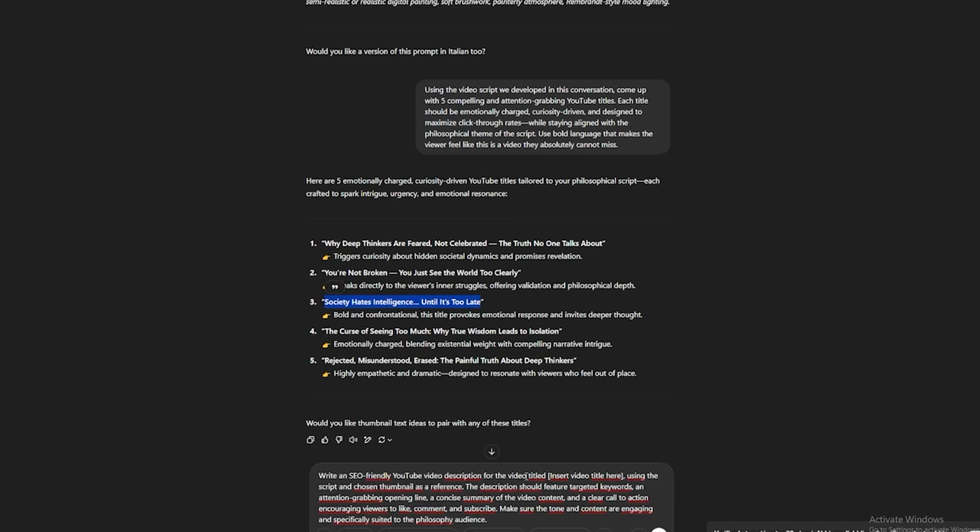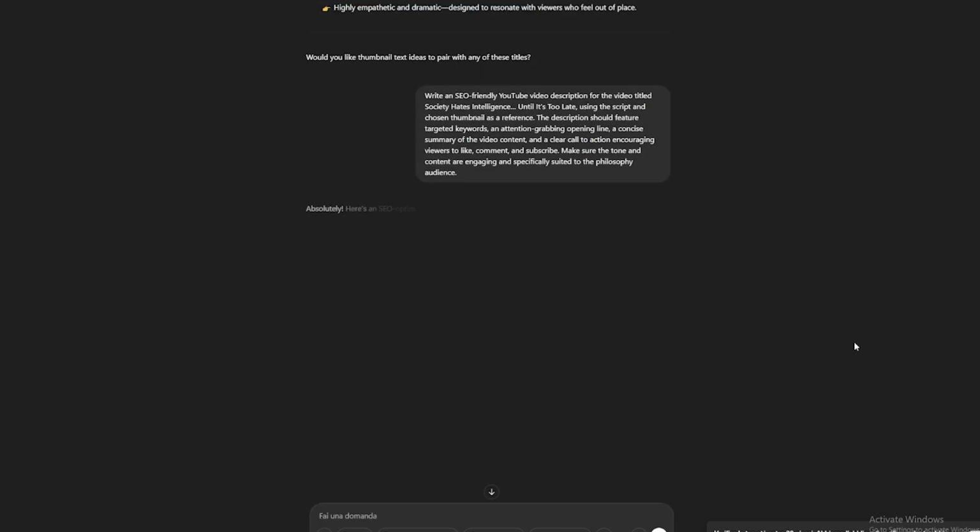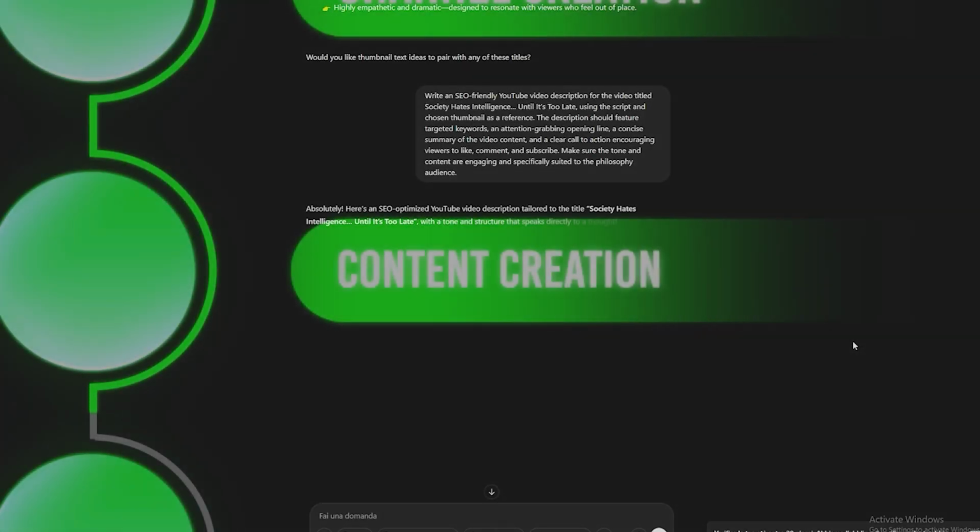Next, ask ChatGPT to create an SEO optimized description. Once done, copy the headline you like best and paste it into the prompt below. This will generate a description that matches the title. Finally, click generate, and thus you have created a perfectly optimized title and description.